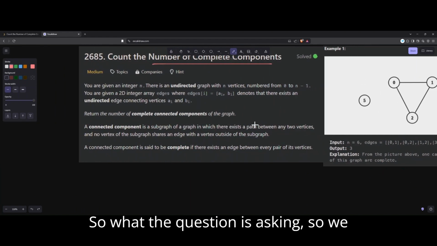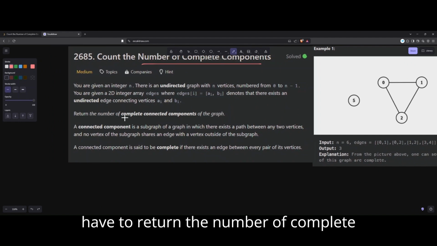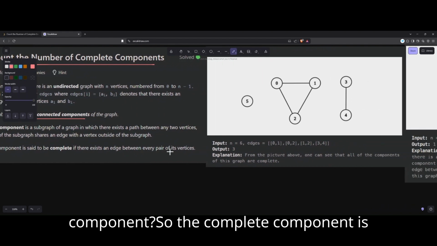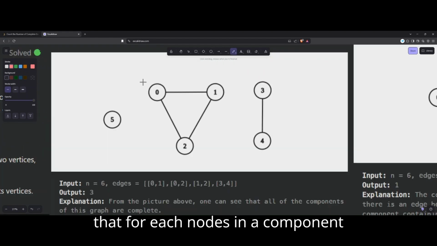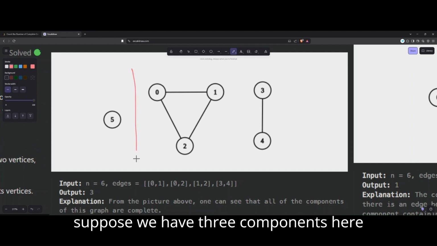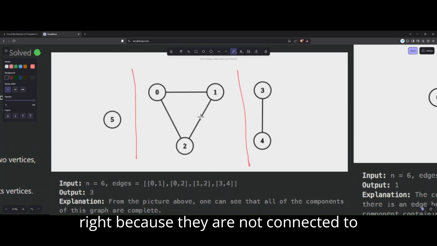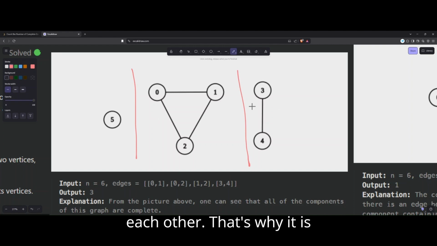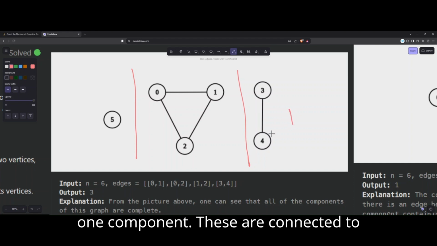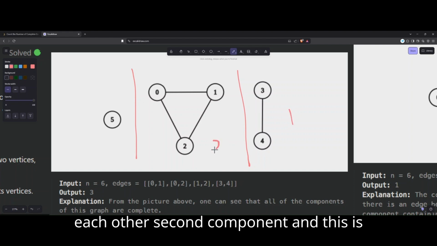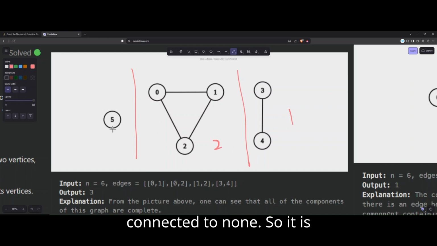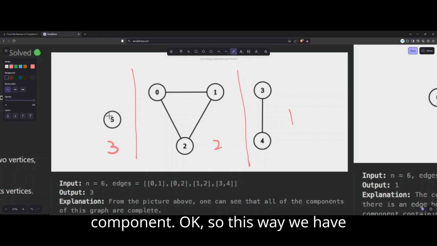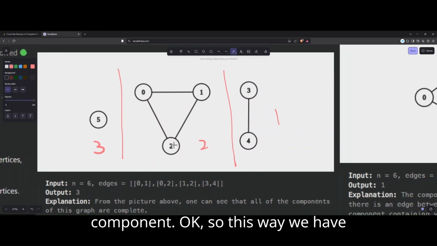What the question is asking is that we have to return the number of complete components. So what is a complete component? Suppose we have three components here, because they are not connected to each other. These two are connected to each other, that's why it is one component. These are connected to each other, second component. And this is connected to none, so it is again a component because it is an alone component. So this way we have three components.